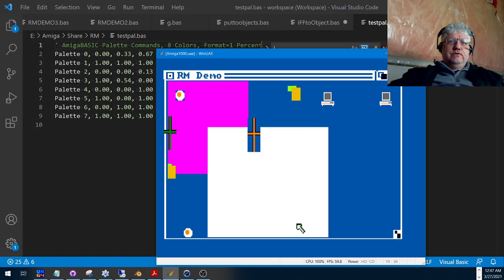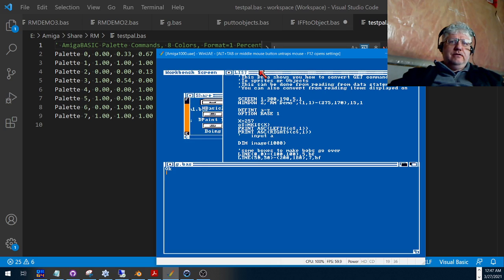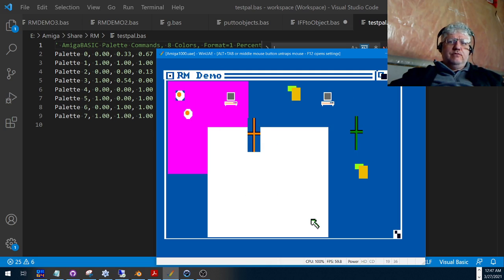let's minimize this for now. And so I have a pre-made demo that I've been working on that demonstrates a lot of these features. Let's stop it and run it again. And I'll go over the demo, what's happening here. So we have various images that are floating around. These images here, the ball and the squares here, and the little Amiga, they're Bobs.